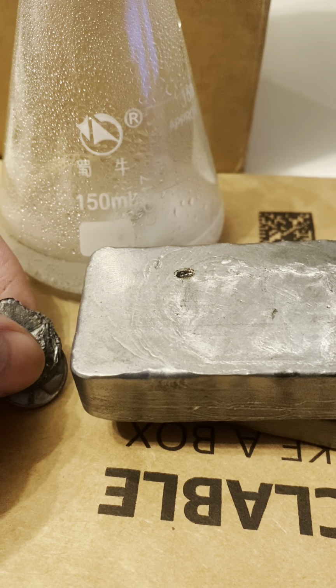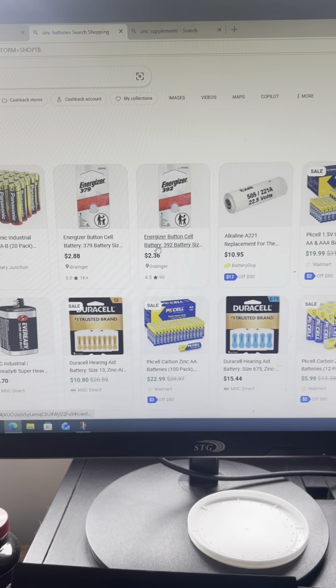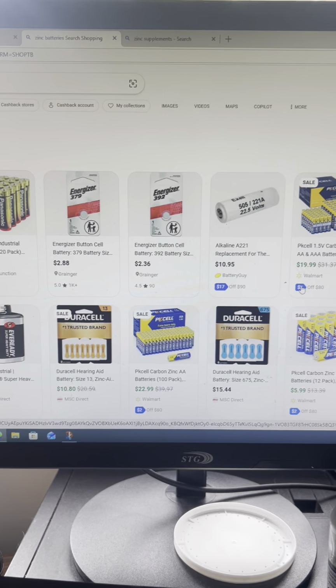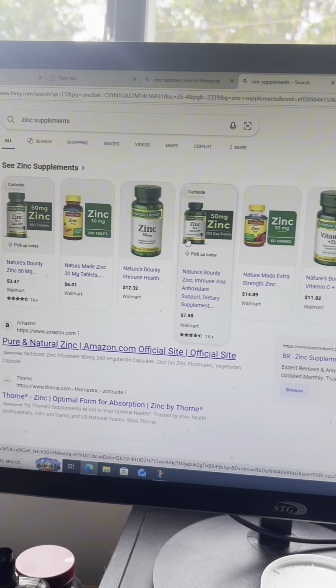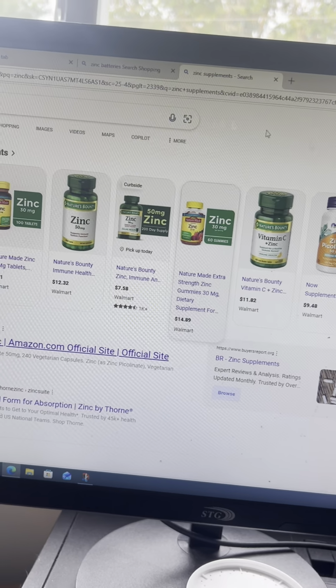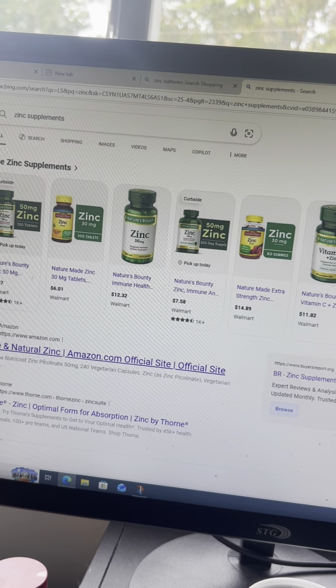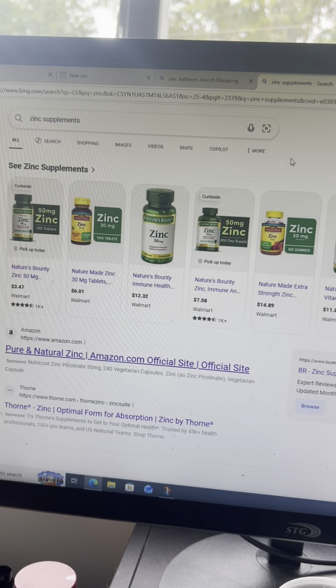So yeah, zinc is used a lot in everyday life. A big one is batteries, actually, and that's a pretty good source of it. Zinc supplements, you can see the human body requires zinc. It's good at fighting off colds, all that type of stuff. So zinc is overall just an important element. It's pretty simple, pretty common, and is really just a nice beginner element.